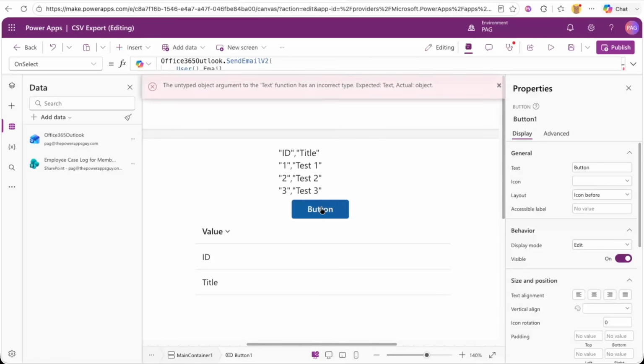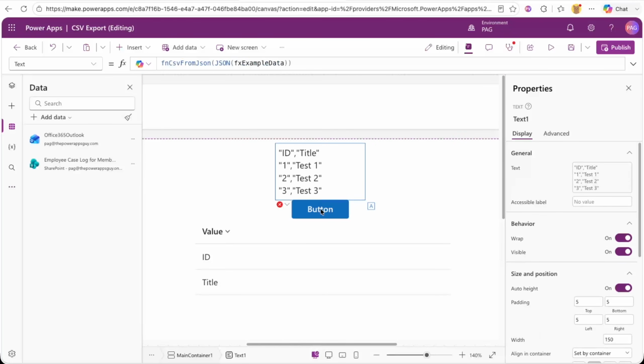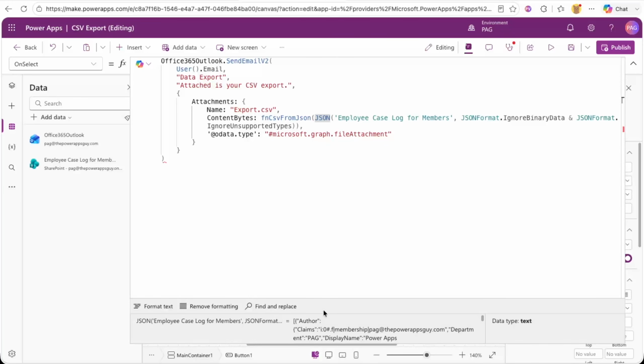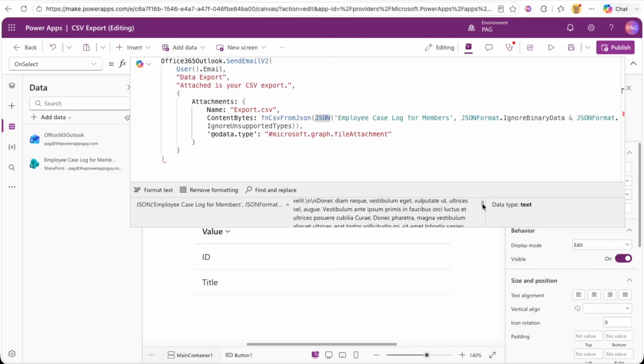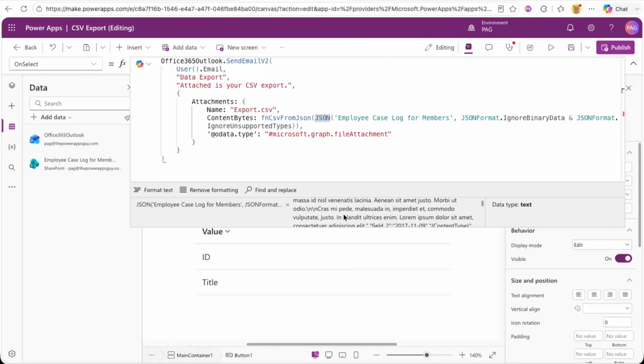You can see when we point this to our SharePoint list, we get an error saying that the untyped object argument to the text function has an incorrect type. If you've worked with SharePoint choice fields before, you probably have run into some version of this. And the reason this doesn't work is because choice columns are actually a record or an object. These come through with a value property that has the text of the choice field inside of it. A person field does something very similar with the display name and other aspects of that person. Our function tried to convert an object straight to text, and PowerFX isn't going to let that happen.